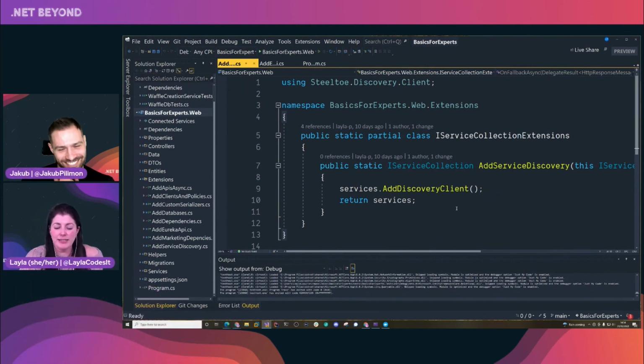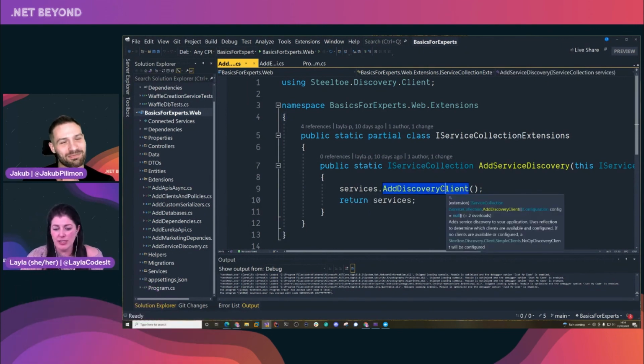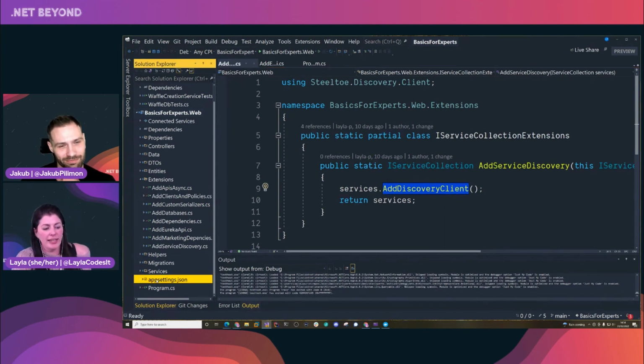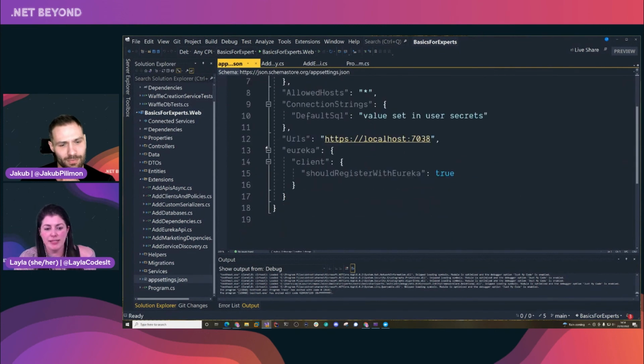I can add this just as a collection of services to my service collection, just by going add discovery client. I can then add some stuff into my app settings, which is a URL. That is the URL of this project. And then there is a whole host of settings that you can find on the Steel Toe website. But the most basic one is I'm going to say, yeah, this should register with Eureka. If you had something that was only consuming and didn't need to be found, you would put that it doesn't need to register, but it wants to go and look at it. So we're going to say it should register.